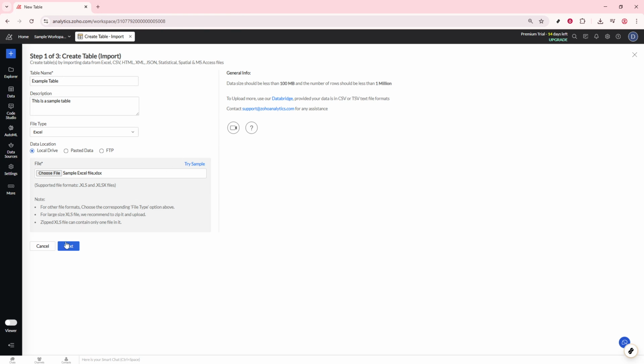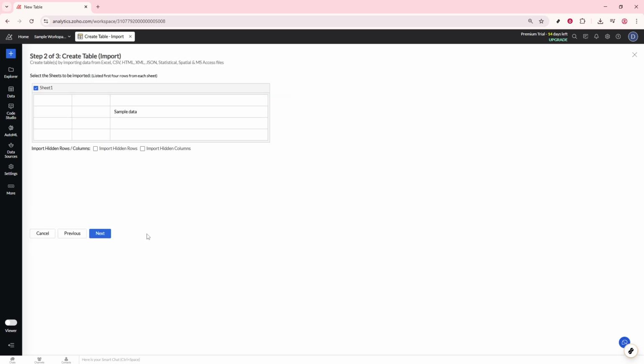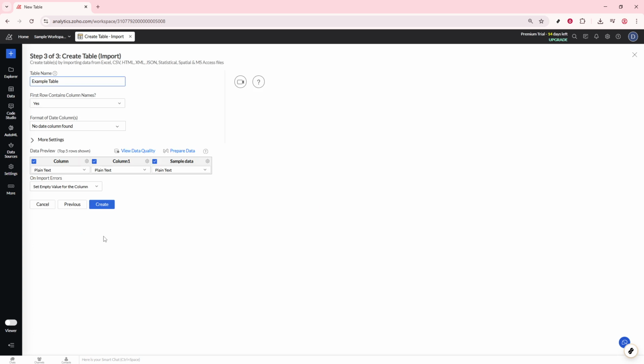This step begins the process of preparing your data for import. It's a good time to double-check that you've selected the correct file with the data structured in the way you intended. After this, click on Step 2 of 3, Create Table, Import, and then proceed by clicking Next again. Zoho Analytics will guide you through the remaining setup, helping ensure your data is properly formatted for analysis.